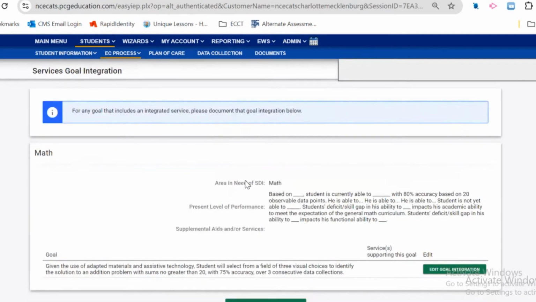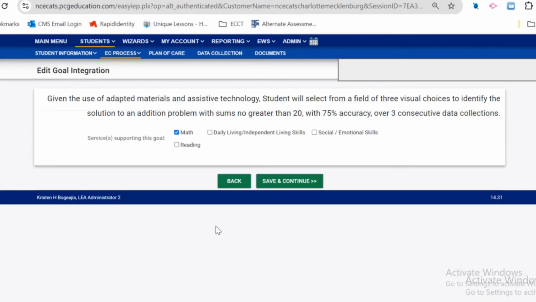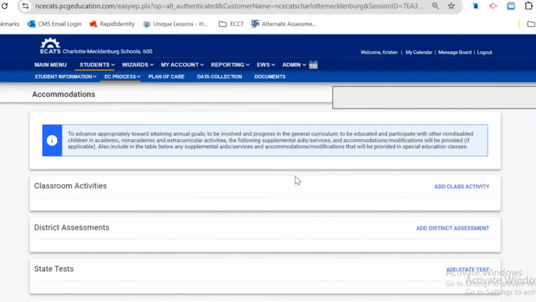All right, next is the goal service integration page. This is where you indicate where and when they're going to be receiving these services. So everywhere where you have a goal, you are going to click Edit Goal Integration, and you are going to select when that is going to be supported. So services supporting this goal would be math. So they're going to be doing this during math time, and you are going to make sure that those match up for all of your subject areas.